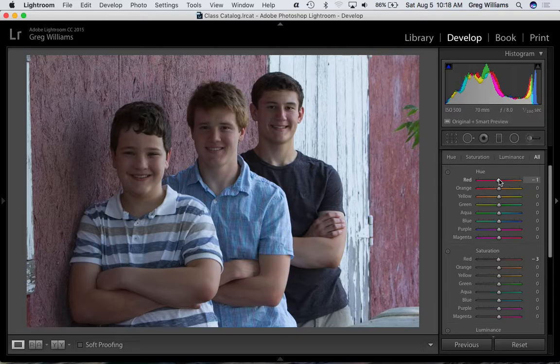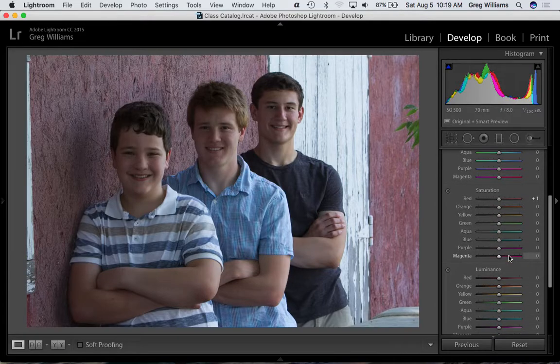This is a lot of the advanced editing, where you can really get down into the nitty gritty of the color in a picture if you want to change the colors around a little bit. And then the luminance is just how bright the color is, how bright is the red, or how strong is it.